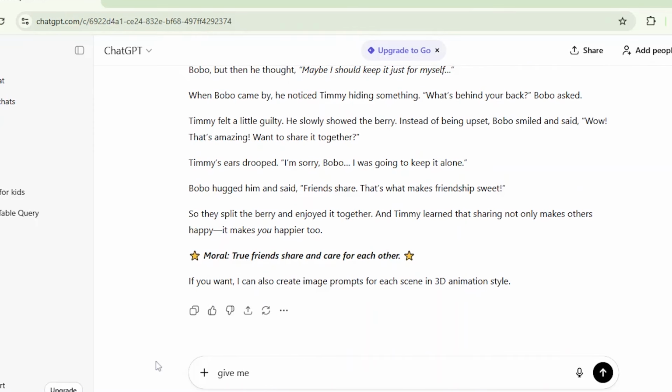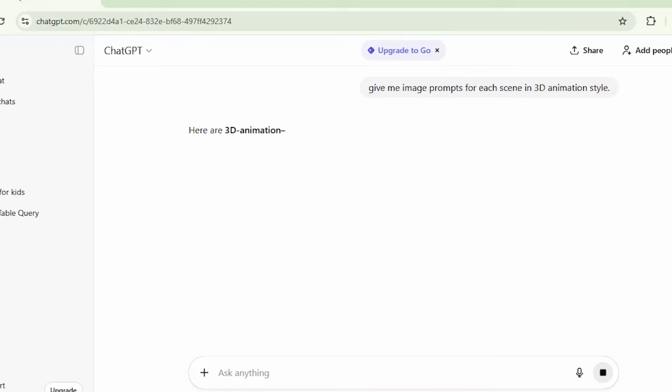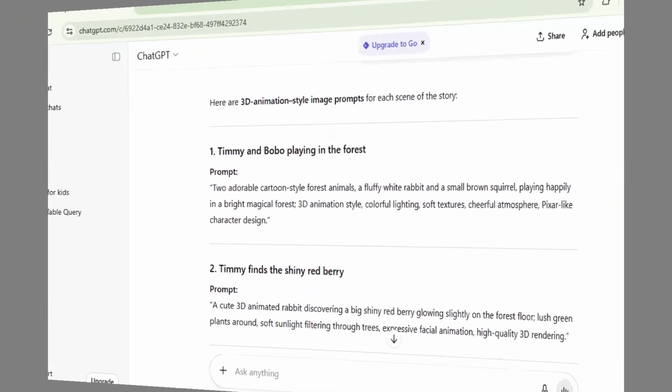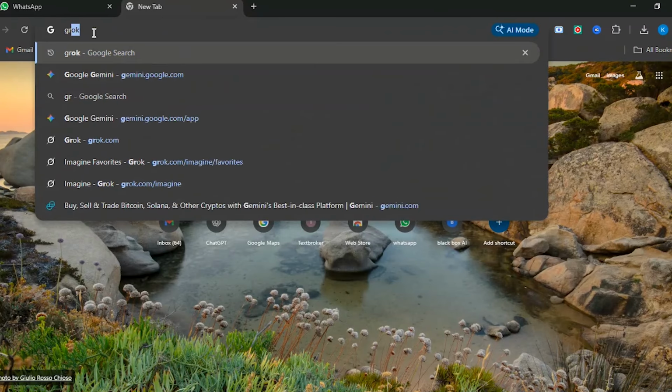Now you will give another command, "Give me image prompts for each scene in 3D animation style," and hit Generate. So here is your scene-wise image prompts. Next step is very important, which is video creation, without cuts and scenes connect smoothly. For that, go to Google and type Grok.